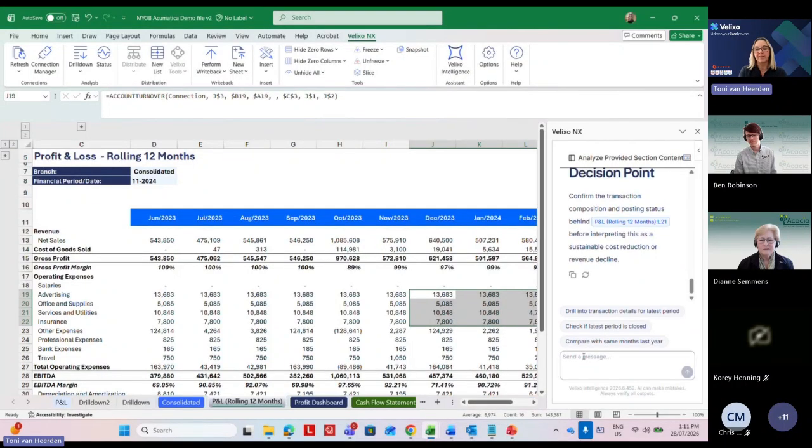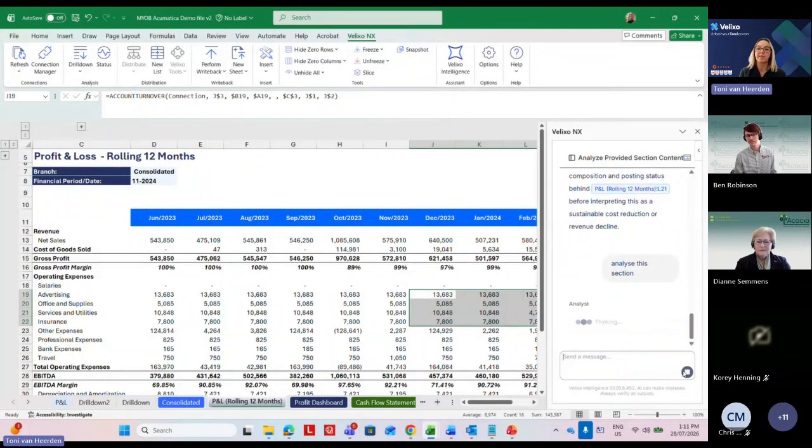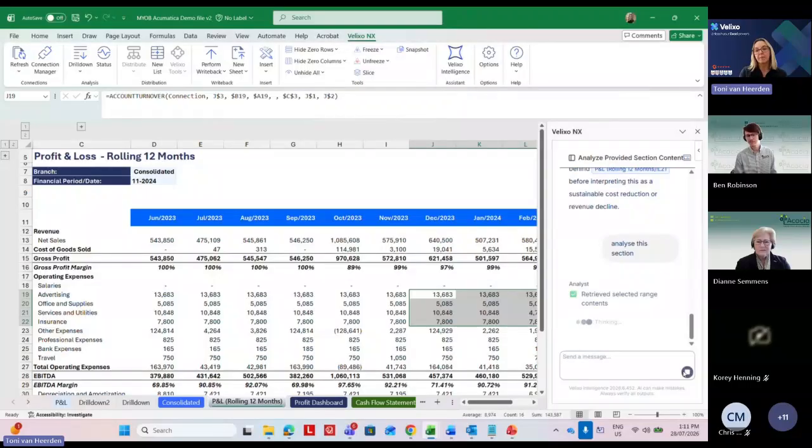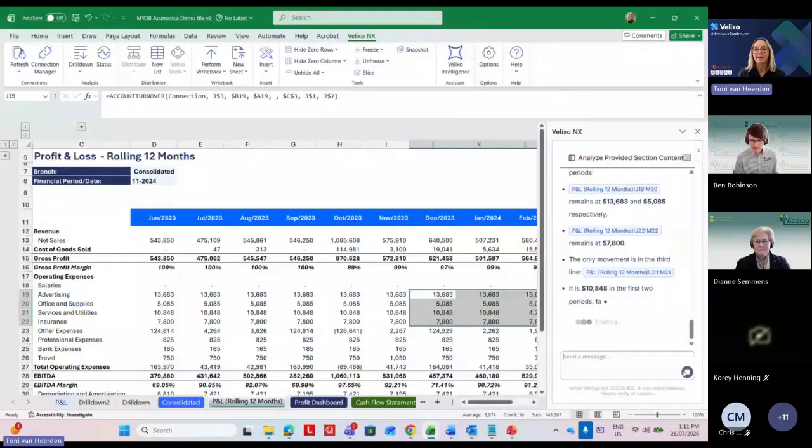And you can literally just tell it to analyze this section. So this will automatically look at the highlighted section that you have made. It will grab the analyst agent, and now it's going to think and provide me some commentary back around the section of expenses that I've highlighted. Okay.